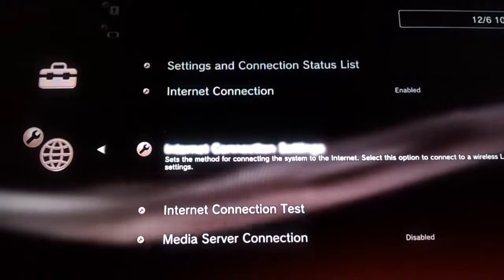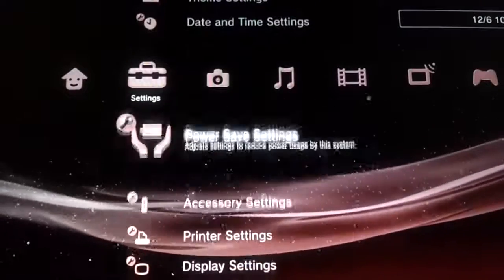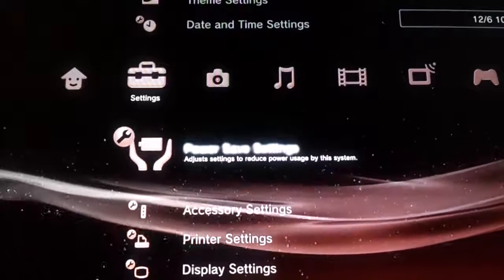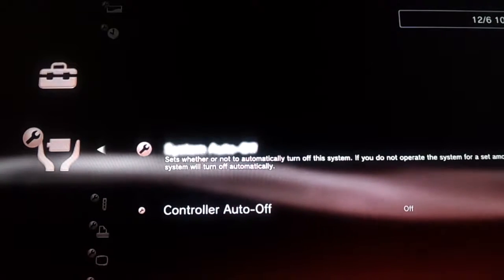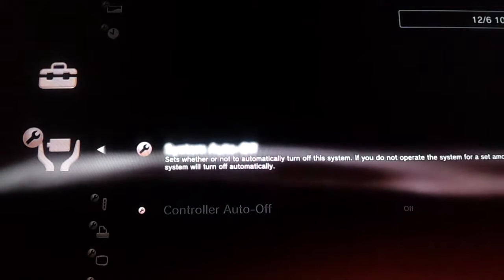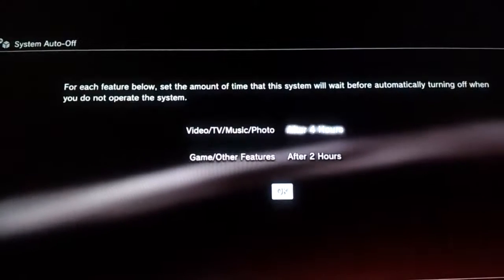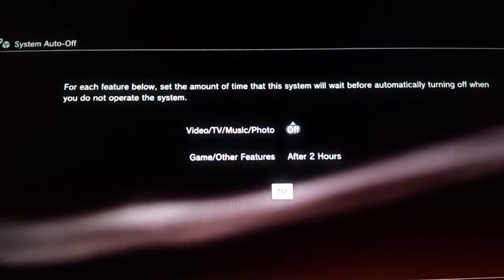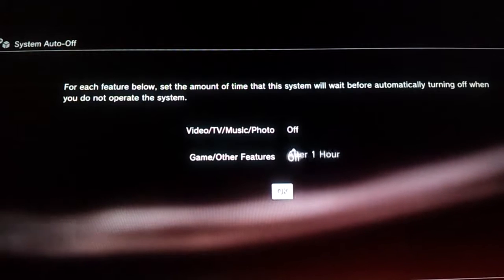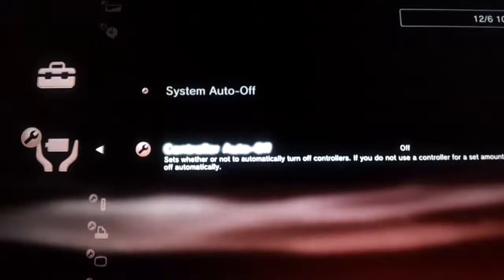So hit back. And one last thing you want to do is go to power save settings, because when you're going to be FTPing, you don't want the system to shut down after being idle for a certain time, so make sure you do this. And you want to say off and off and hit OK. Now you're good to go.